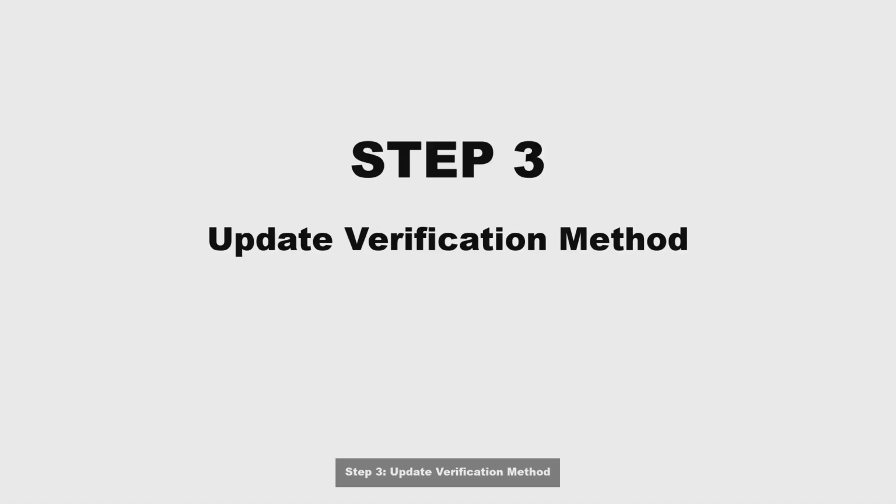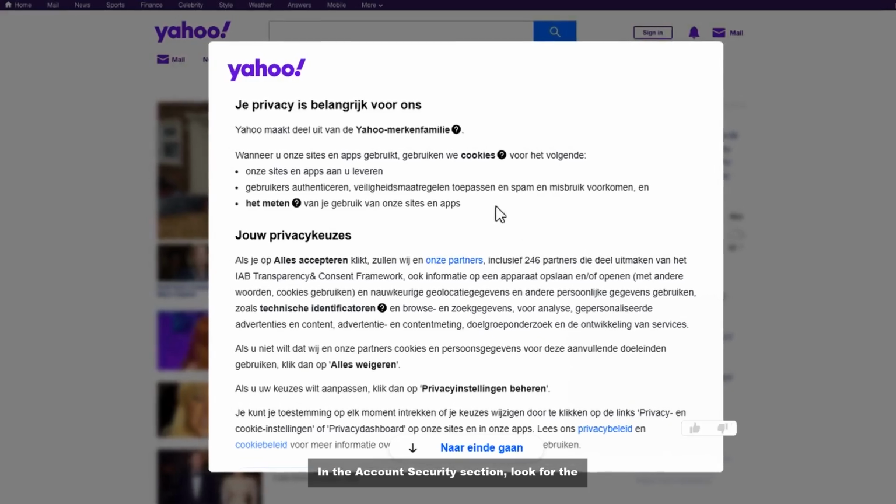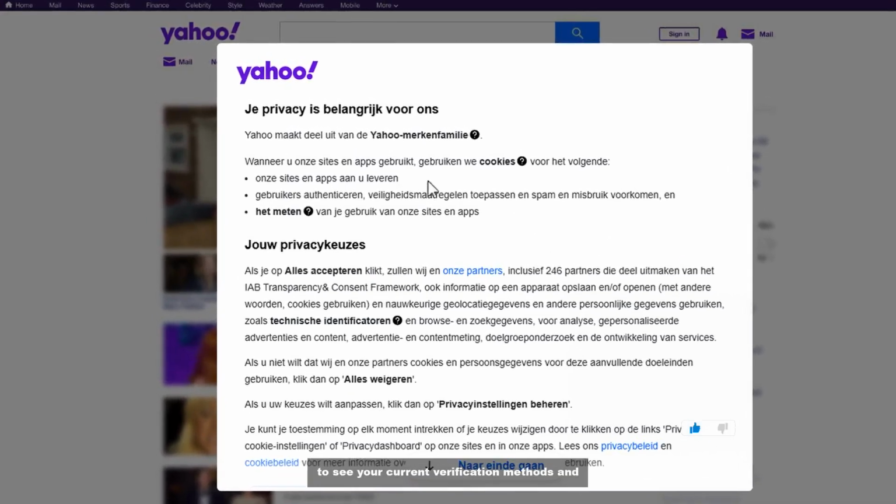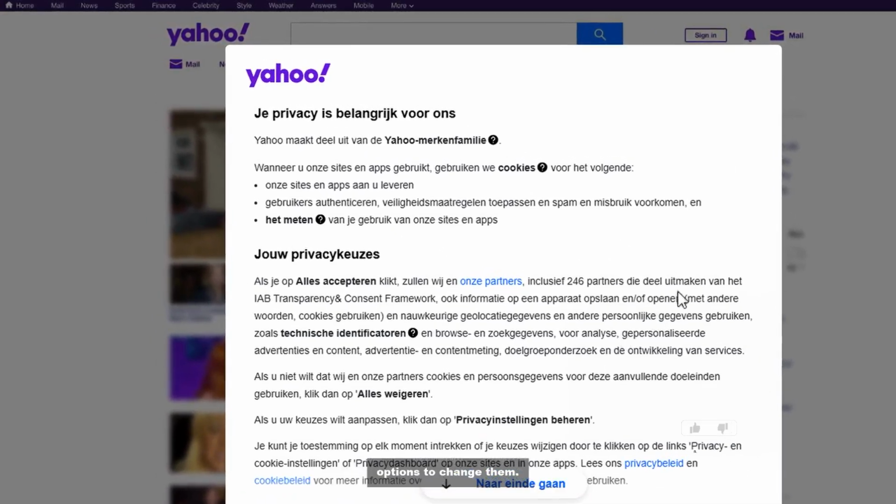Step 3. Update verification method. In the account security section, look for the two-step verification option. Click on it to see your current verification methods and options to change them.